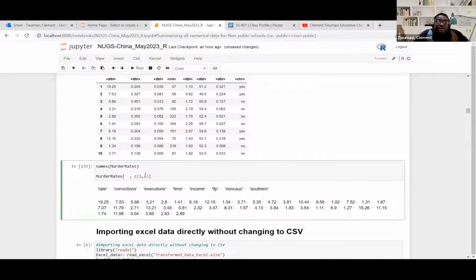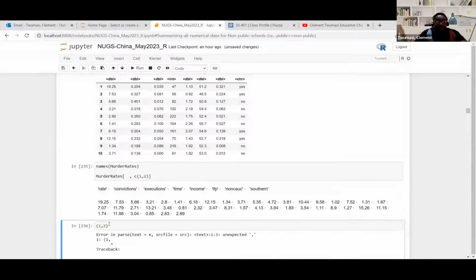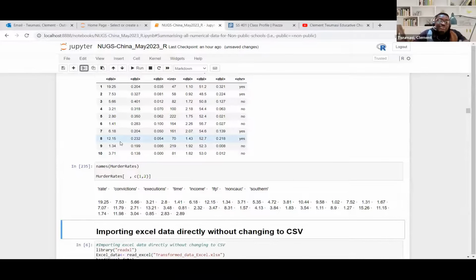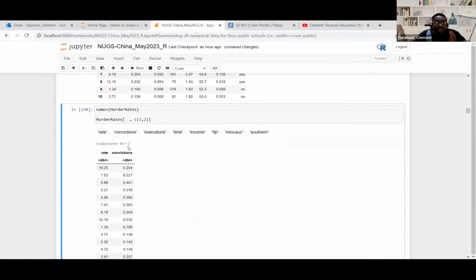So keep in mind that anytime you want to create a vector, you need to bring that concatenate sign. If you don't bring it, it won't work. So I can't just write, let's say 1, 2 and run. It will not run. But if I indicate it this way, then it works. So that's what we mean by concatenate sign. You don't need to be confused about this. You can start from scratch and you'll be fine. So this one will extract the first 2 columns.